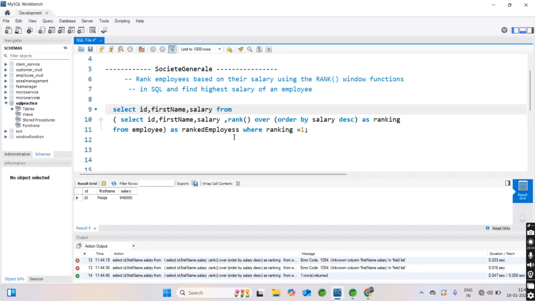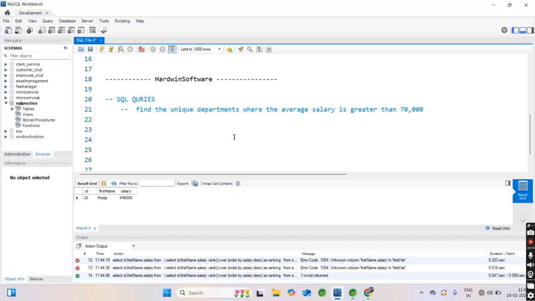Okay, so I have one suggestion for you. Whenever you are watching this content or lectures, please sit parallelly and do the practice. Okay, and the second one is from Hardwin Softwares: find the unique department where the average salary is greater than 70,000.